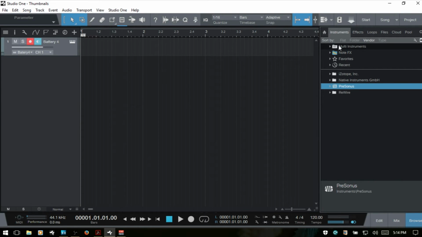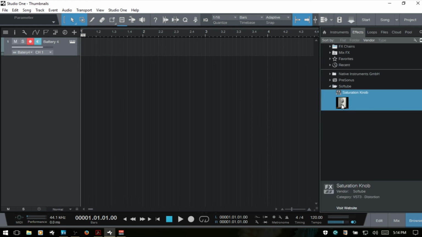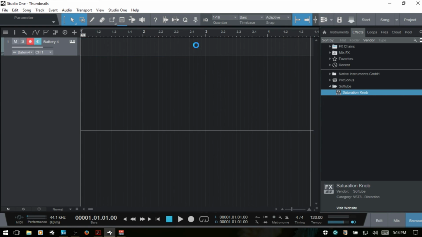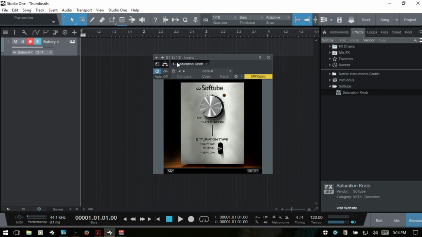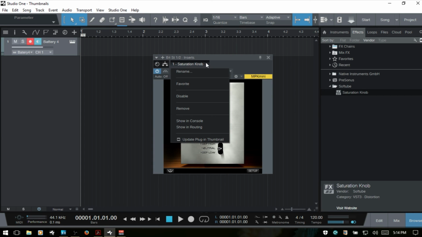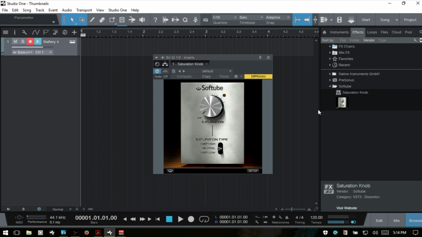And just to briefly show that this works for effects as well, I'll press F7 and come to the effects tab, and this is an effect that was an add-on basically. So let me go ahead and delete that thumbnail, and let's drag that saturation knob onto the Battery track. Just as we did with the instruments, we would come to this drop-down menu here, choose Update Plugin and Thumbnail, and there we are.